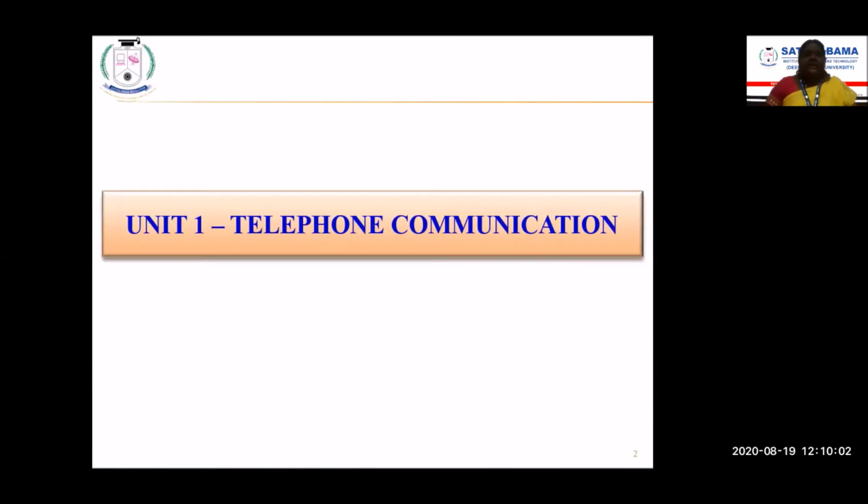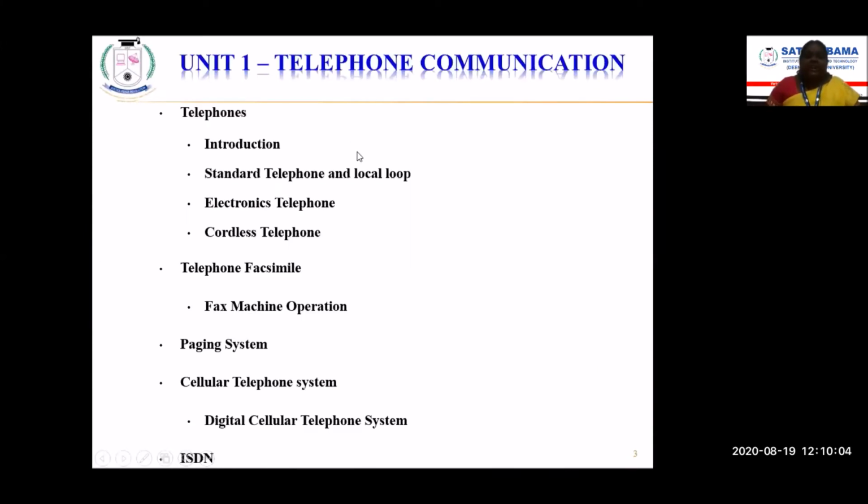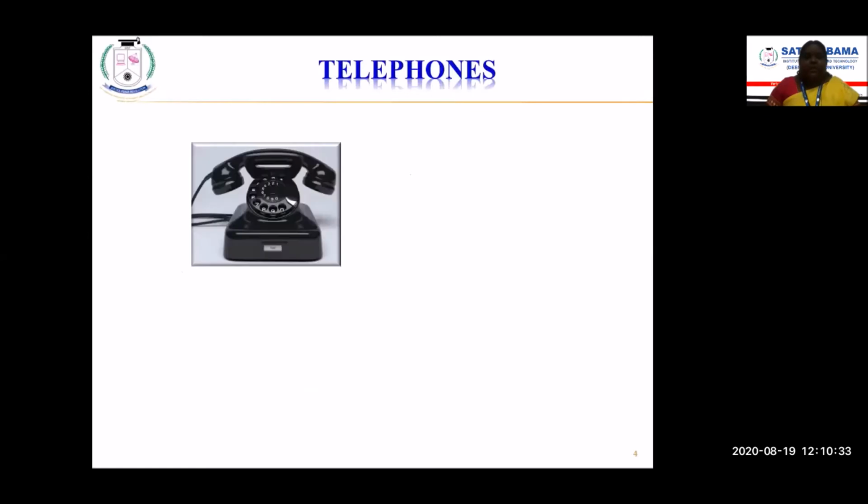So we had seen the introduction of telecommunication, and we had seen in detail about the standard telephone and the local loop and the detailed circuit diagram of that. So in today's class, we will learn about the electronic telephone and how these electronic telephones are assembled, what are the inbuilt components of an electronic telephone, and how it is working. So we will see that in today's class. Hope you have understood the previous concept which we had discussed yesterday, that is the standard telephone and the local loop. Okay. So now let's get started.